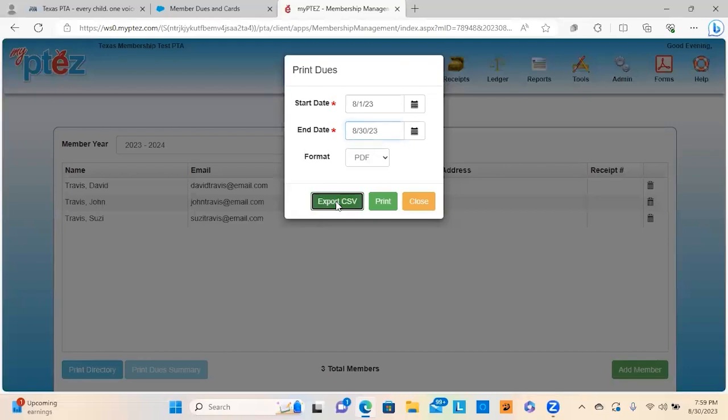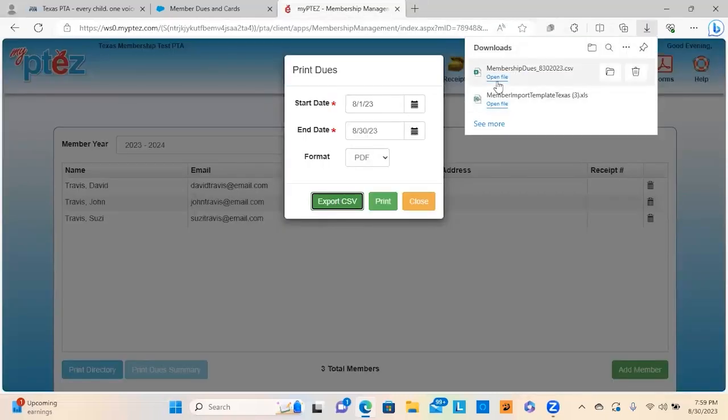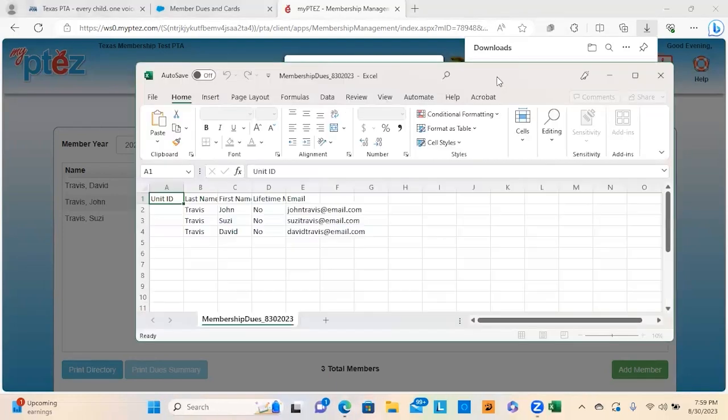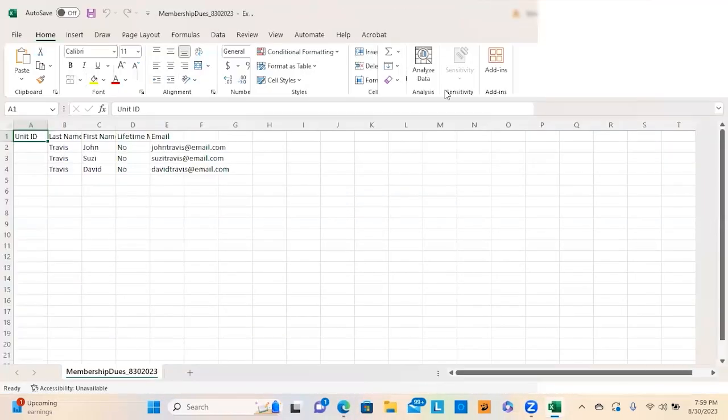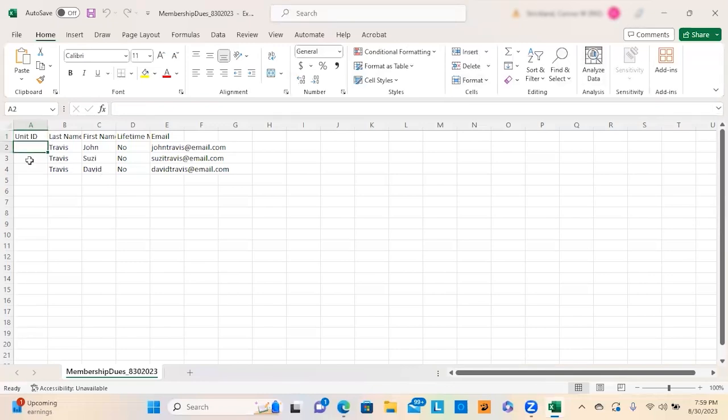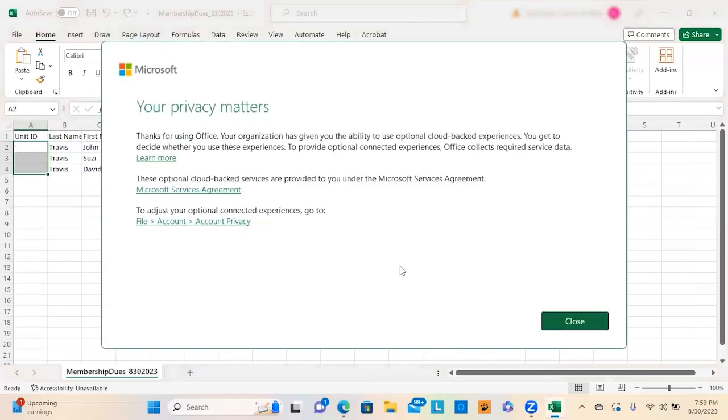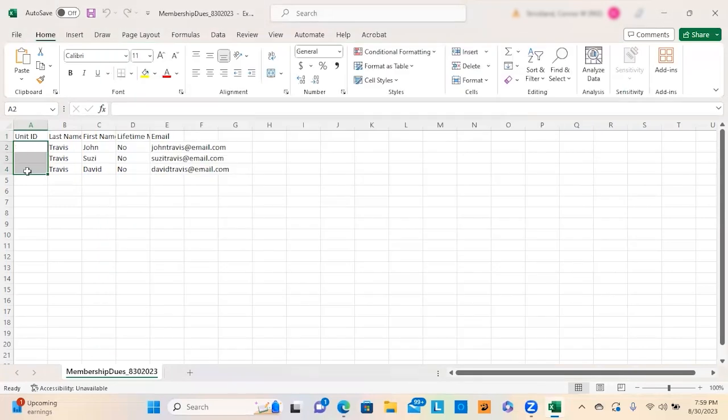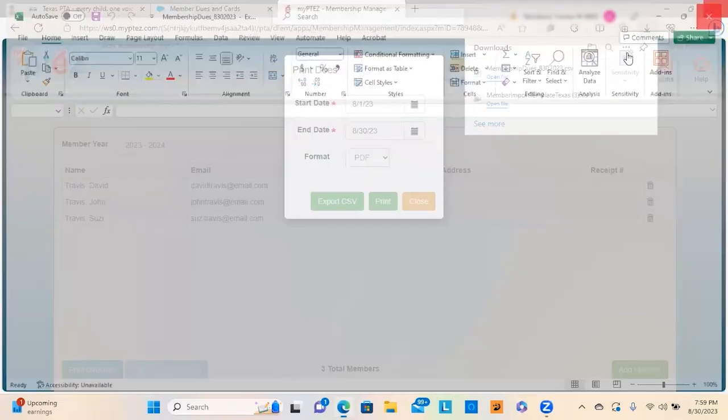So we're going to hit export CSV, and I'm going to open it and show it to you. So yours will have a unit ID. This is a fake account, so that's why I don't have a unit ID in there, okay? So when you are doing your reporting, this is what's going to come up. You don't want to skip the step of putting it into My PTEZ because there's some really, really great things about My PTEZ.